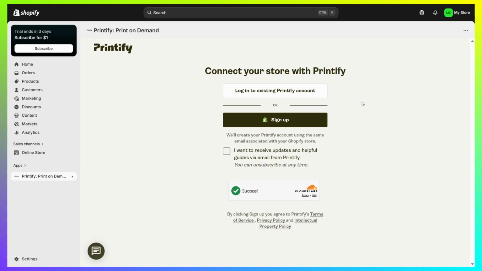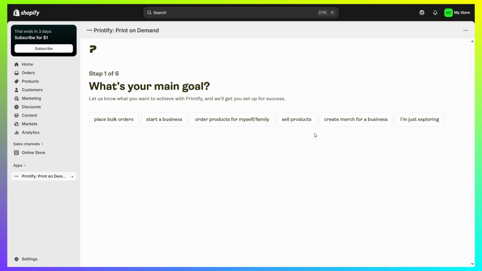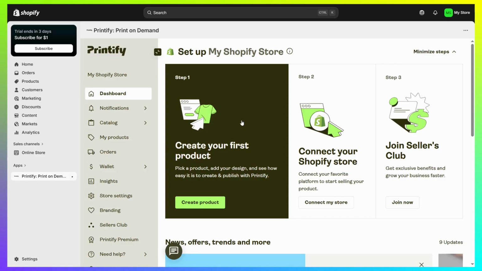Now here you basically just want to link up your Printify account with your Shopify account. So basically if you have a Printify account already, you can just go and click on login to existing Printify account. If not, you simply just want to click on sign up using Shopify. So you're going to have a very basic setup process of your account. You're just going to state what your goal is and some more information like that. Okay, so once you're done with the setup, we're pretty much good to go.